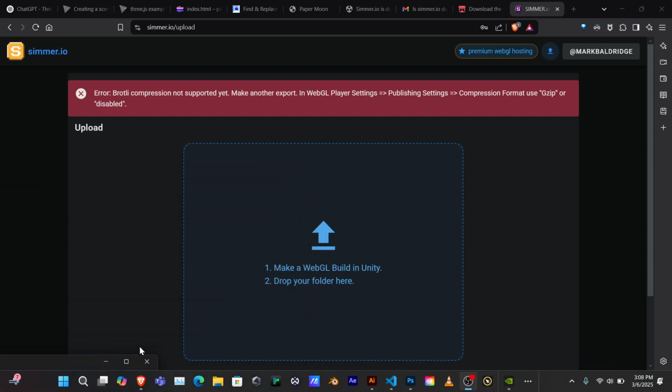So I tried to upload my project to Simmer, and this is the error message I got. You see what it says here? Brotli compression is not supported yet. Make another export in WebGL player settings. Now, I already noticed something's going to be a little off.